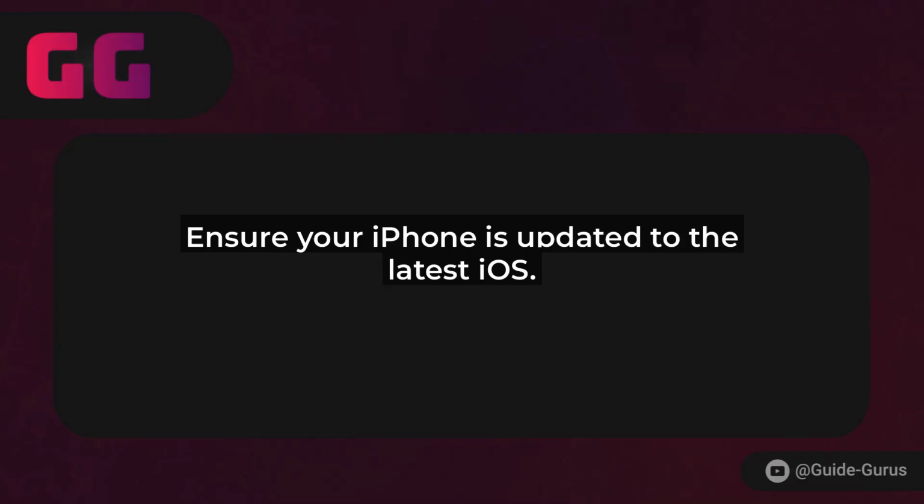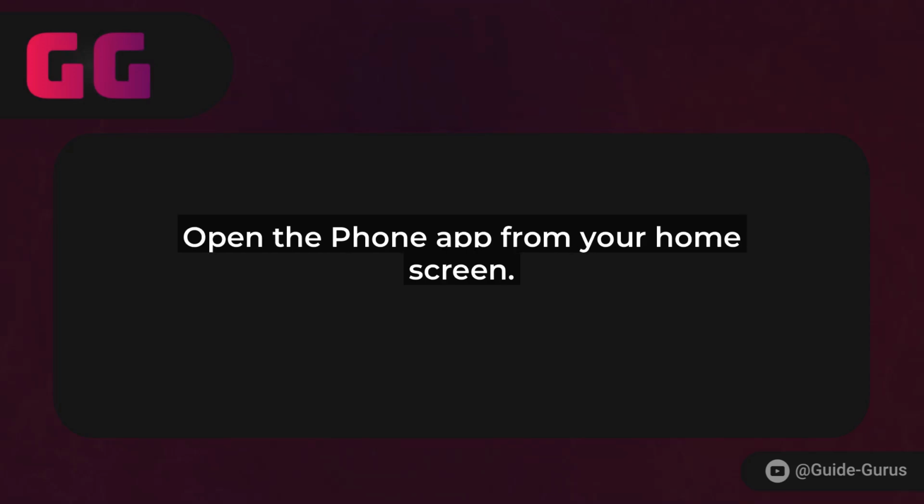First things first, make sure your iPhone is updated to the latest iOS version for 2025. That way, you get all the newest features and security updates.